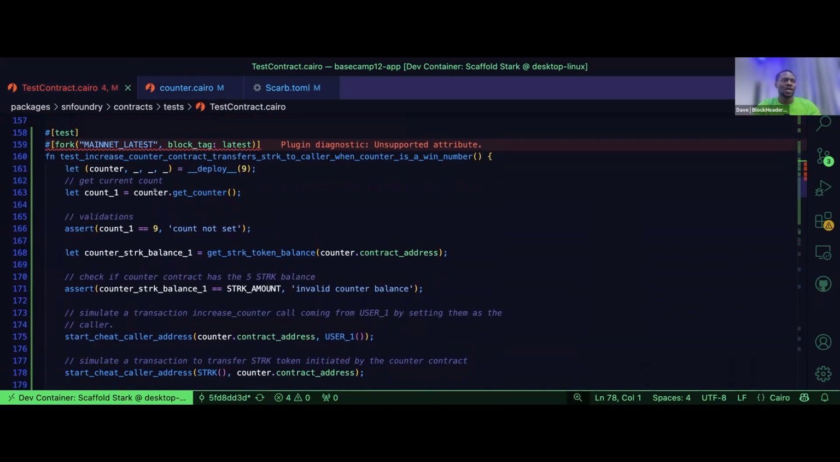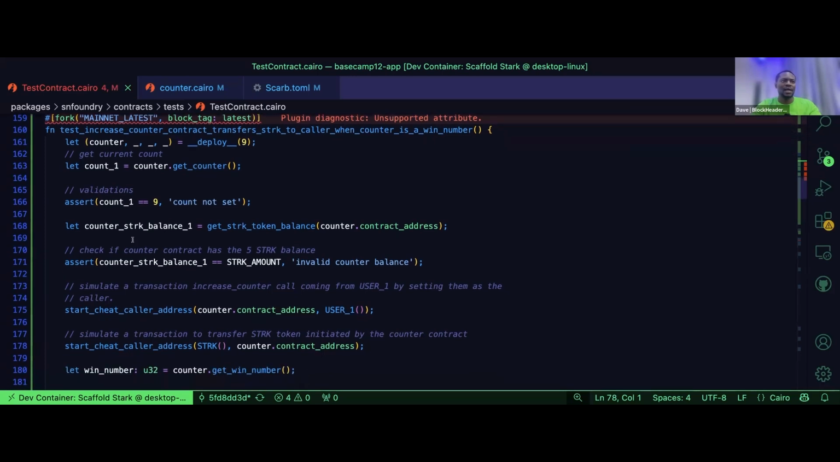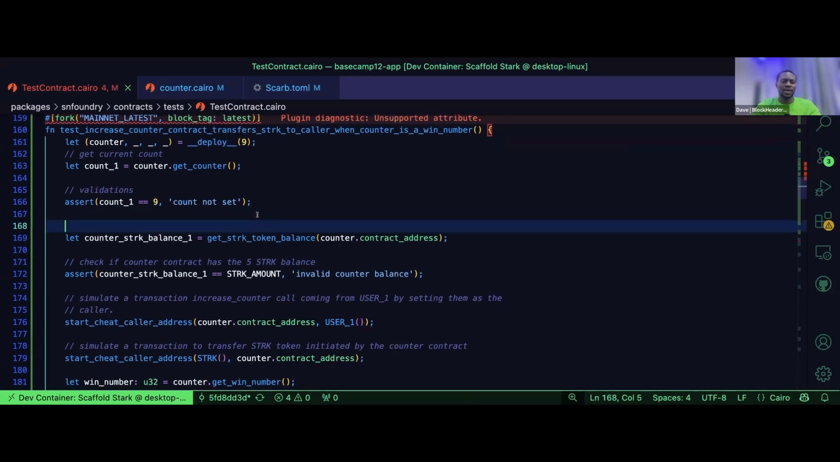So I'm going to explain. Every time I want to make sure that our validations are valid, right? So we want to make sure that we have a test amount here. We're going to deploy this contract with this amount 9, so that means the next increase count is going to be 10.